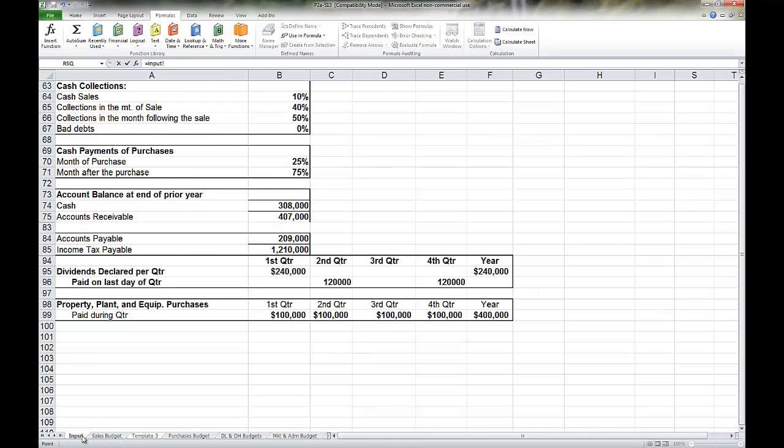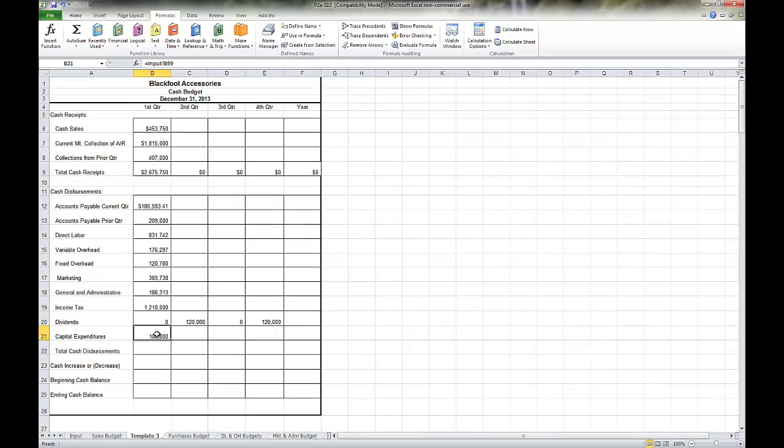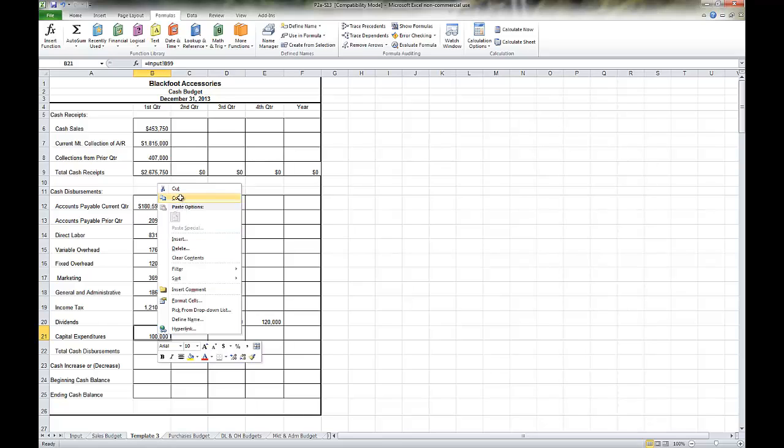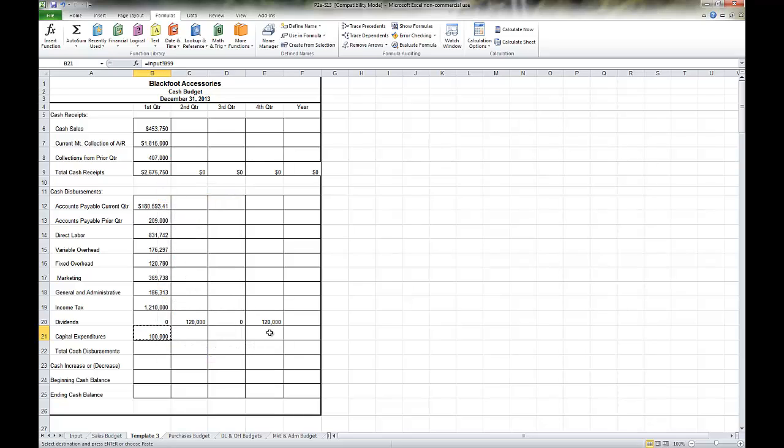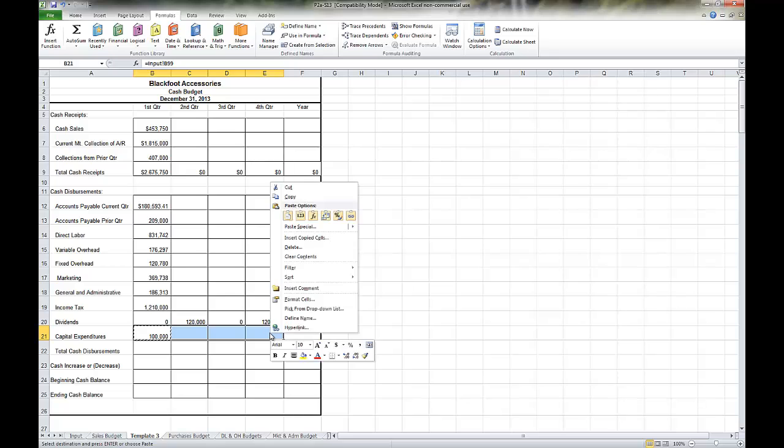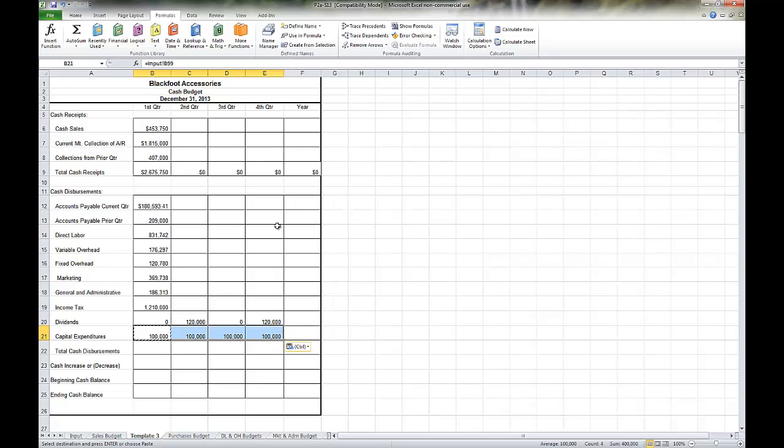Capital expenditures, same thing. I've got a table made here. I'll go in and grab that first quarter capital expenditure, and I'm going to copy that as well, and that'll put everything that was in that table in the input sheet in here.